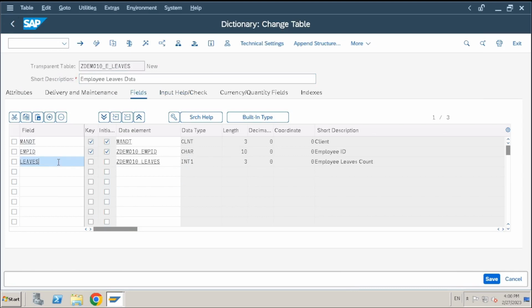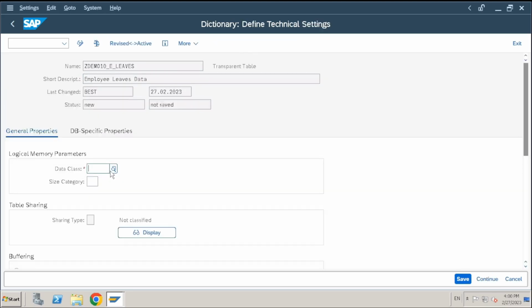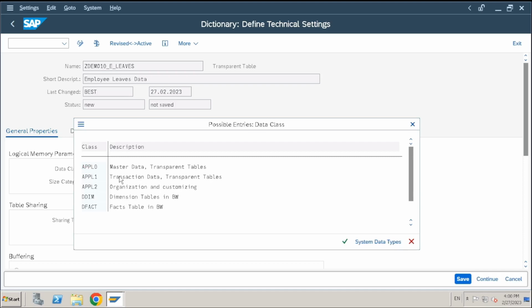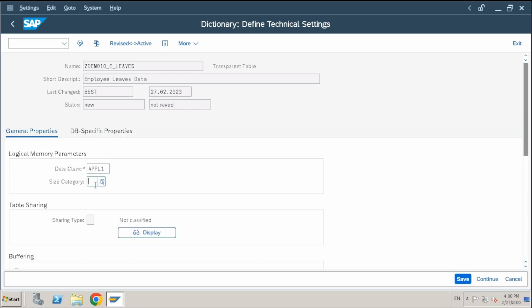That's it. If you want, you can maintain more fields. Depends on your requirement. So go to technical settings. I'm assuming it as a transactional data. Select the APPL1. Size category 0.